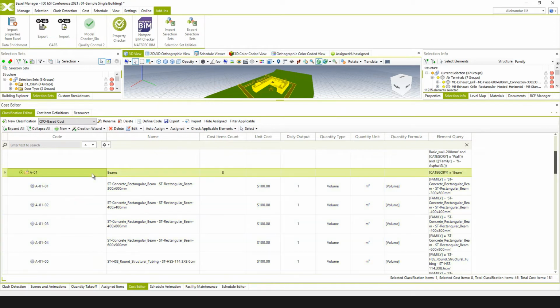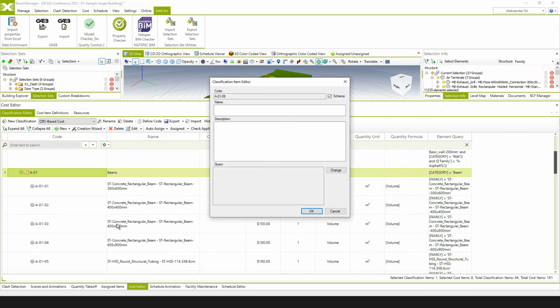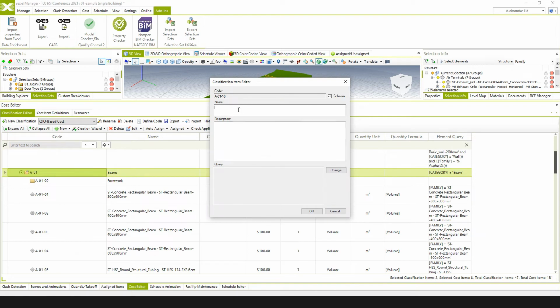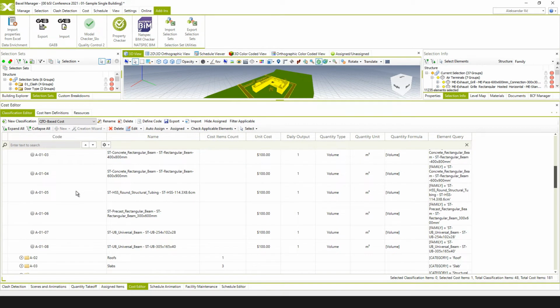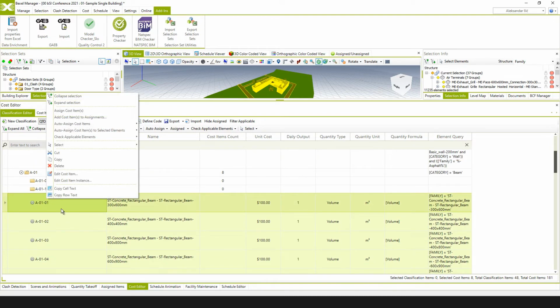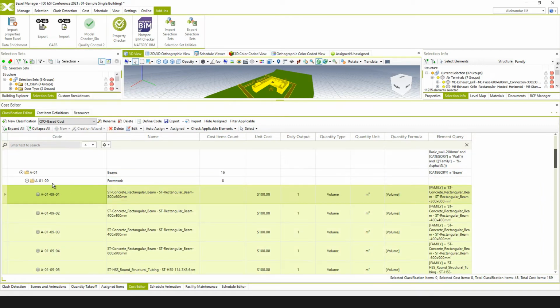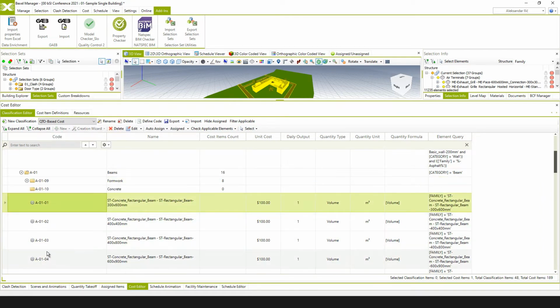So let's say for the beams you want to create an additional level of classification. So you want to segregate beams by, I don't know, let's say formwork and concrete and reinforcement. So you can add these additional levels of organization, and you can simply copy these cost items to these additional levels. So you can just copy and paste. You're going to see that the coding is automatically changed.